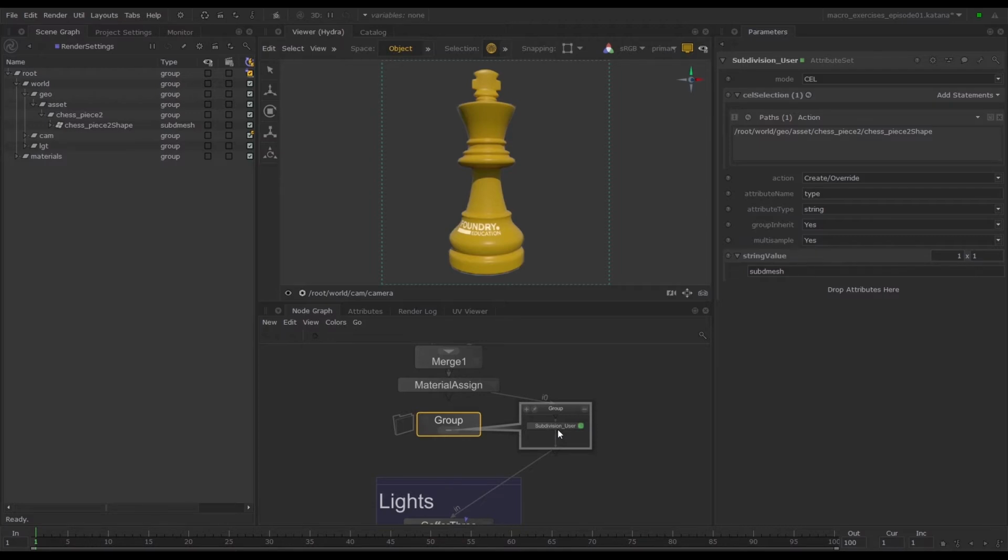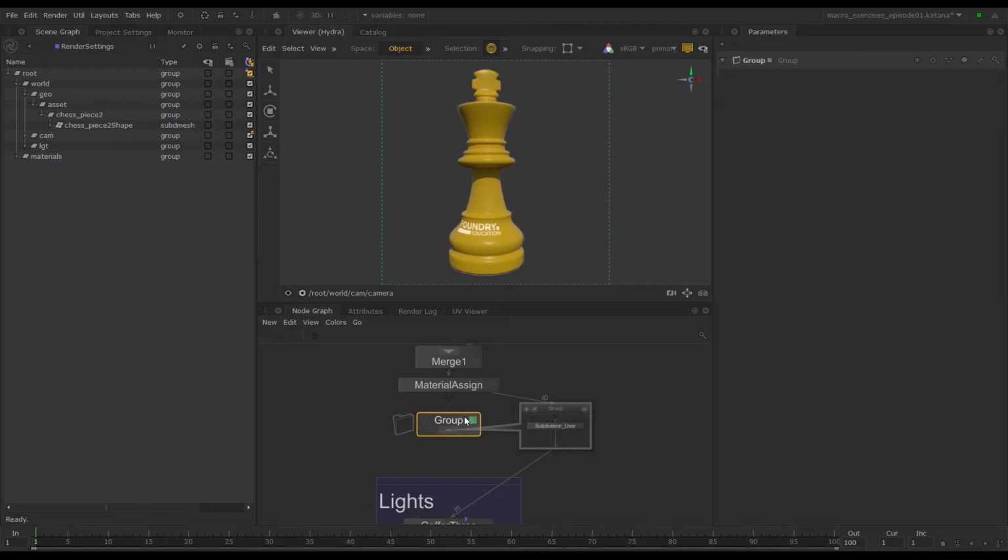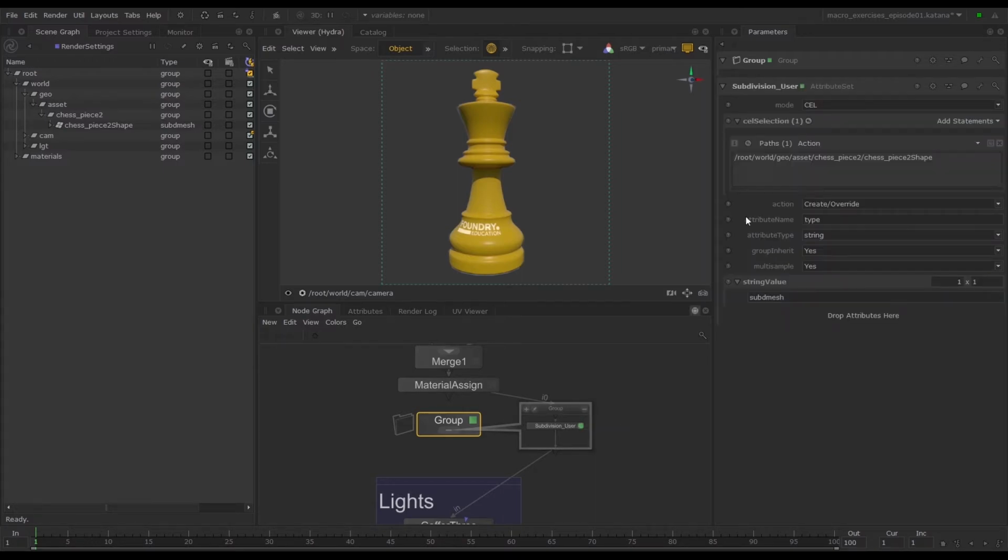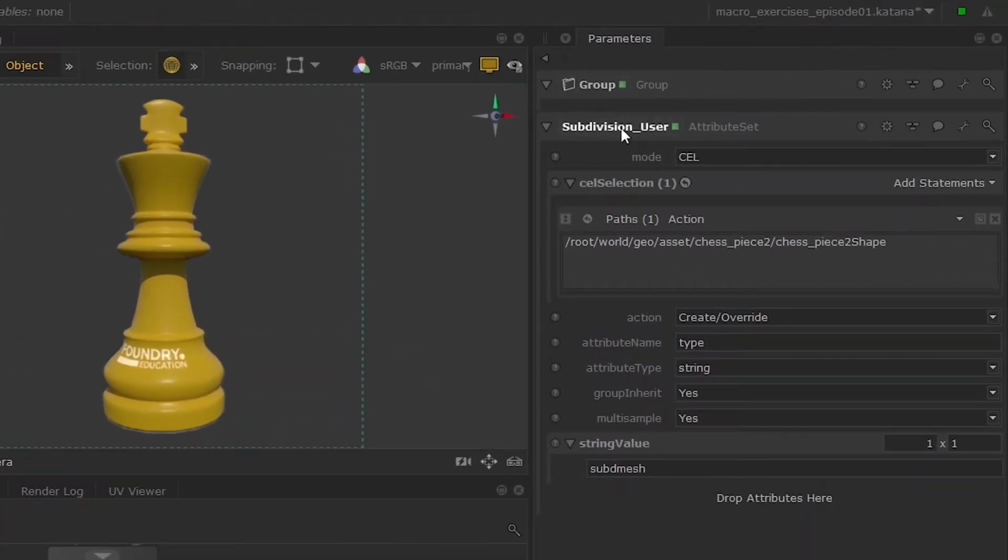Set the edit flag to both the attribute set and the group nodes by hovering over the node and pressing E on the keyboard. Hold Shift and press E to select multiple nodes. So now we have the parameters visible for both of these nodes. However, the group node does not have any parameters yet, so we're going to populate it now. And we'll do that with the parameters we want control over.